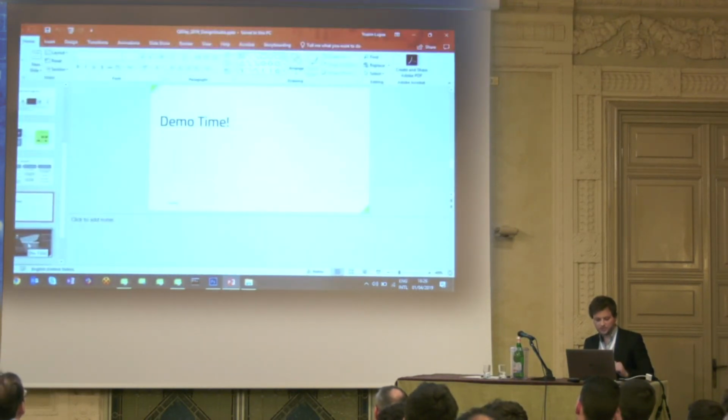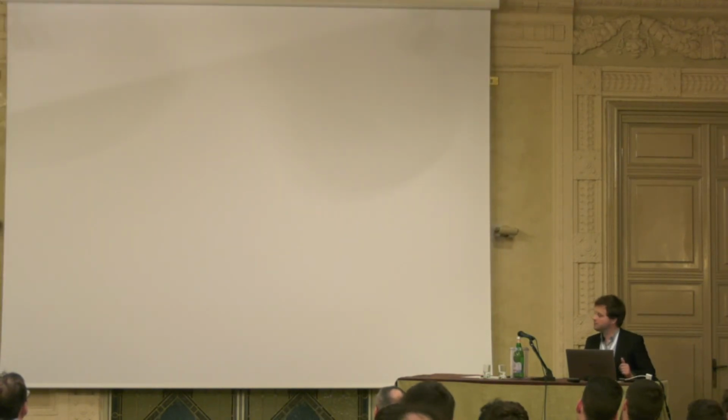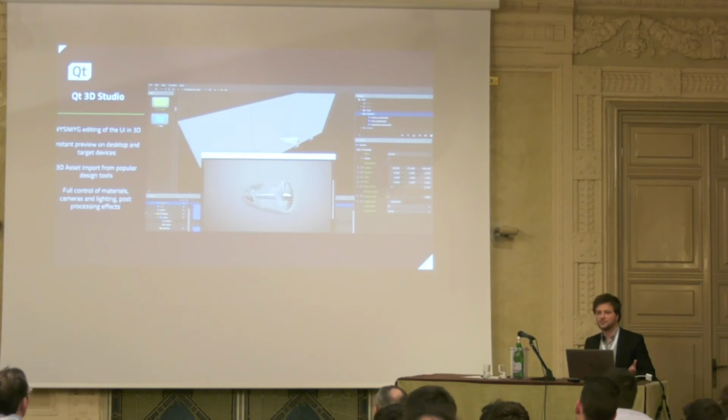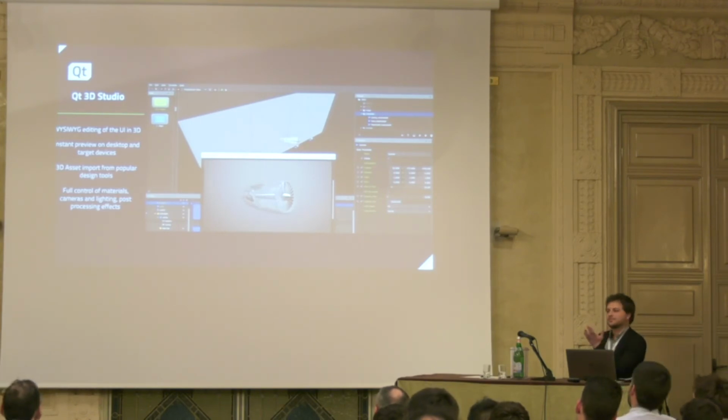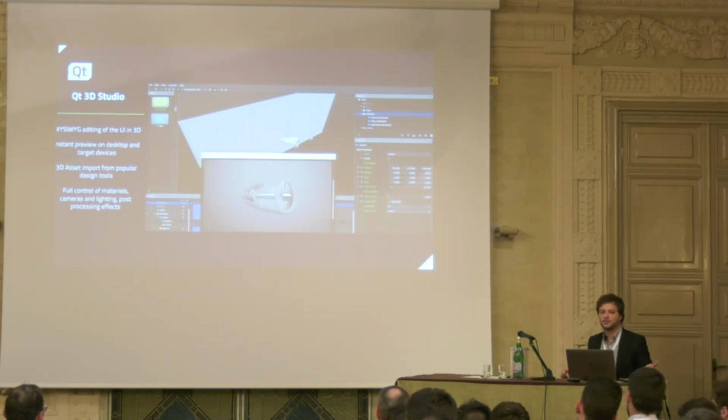Before we move on to questions, I just wanted to say a few words about 3D Studio, because I focused the whole presentation on Design Studio, but 3D Studio is more or less the same thing. It's a different tool for doing different things, but the workflow that I described is very similar. 3D Studio is about doing 3D, but the workflow is the same.